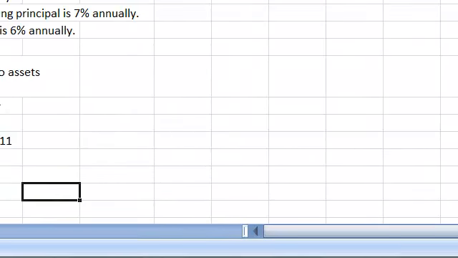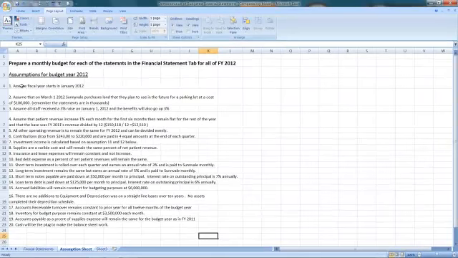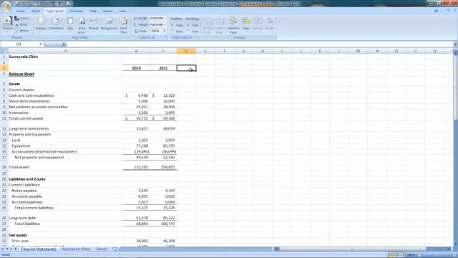First, let's go to our assumption sheet and see what the first assumption is. It says, assume fiscal year starts in January 2012. I'm going to go through each one of these and try to build the financial statements from this. It starts January 1, 2012, and we know it's a monthly statement for 12 months. So let's go back and type in January 2012 in that cell.